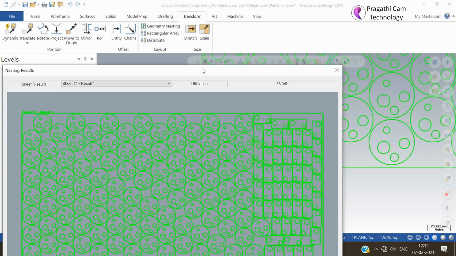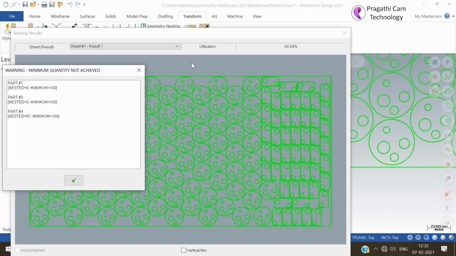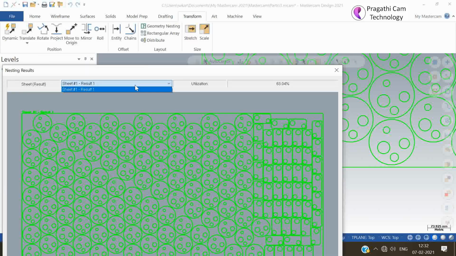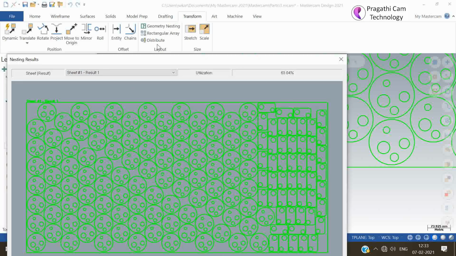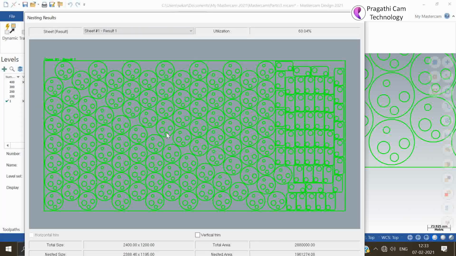So now you can see that it is nested all 4 parts, and it has given 3 solutions. This is the first solution, this is the second solution, and the third solution. Okay, so this is the result. Actually, it shows only one result now, and it left part number 3 and 4 to make the utilization more.